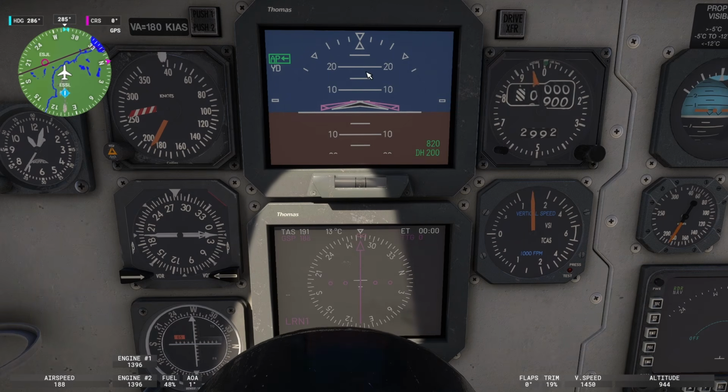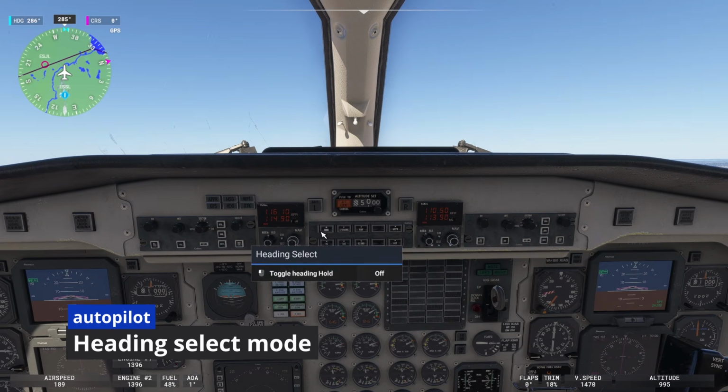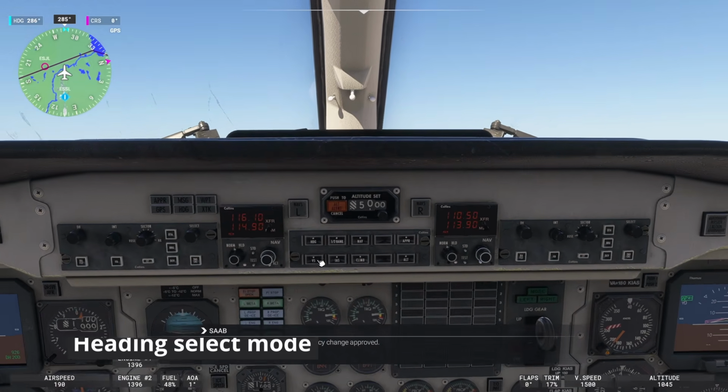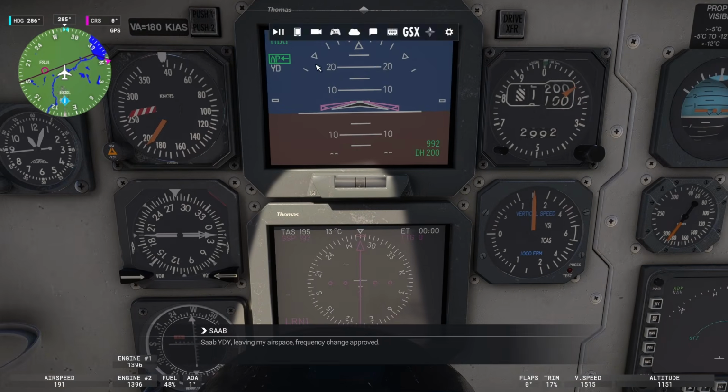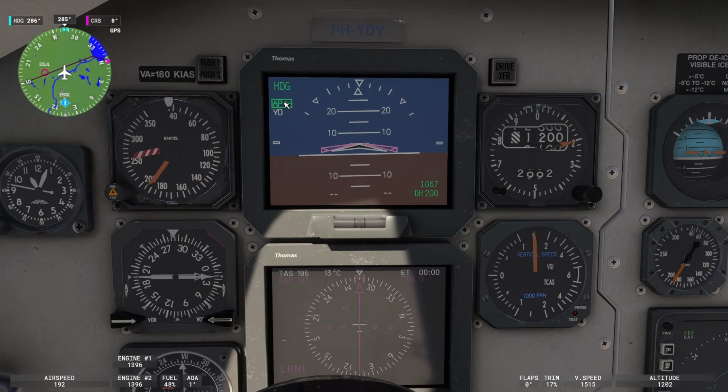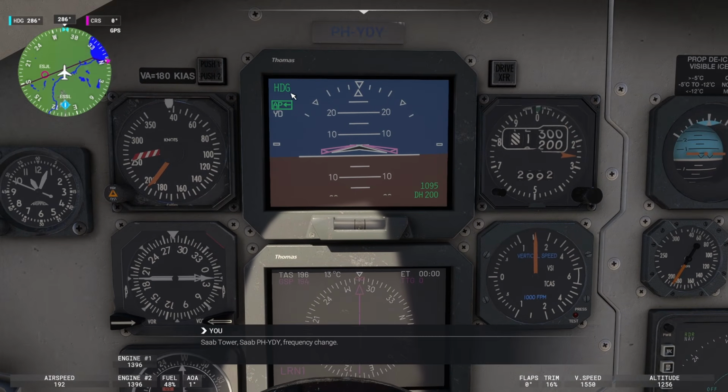So to do that, what we need to do, of course, is enable that magic mode over here. We want to enable the heading mode in this case, which will make sure that we're flying into the correct heading. And here you will see directly that this changes, right? It directly changed to the heading mode.